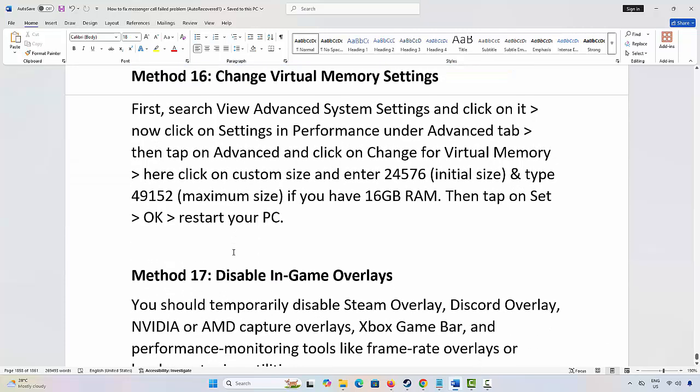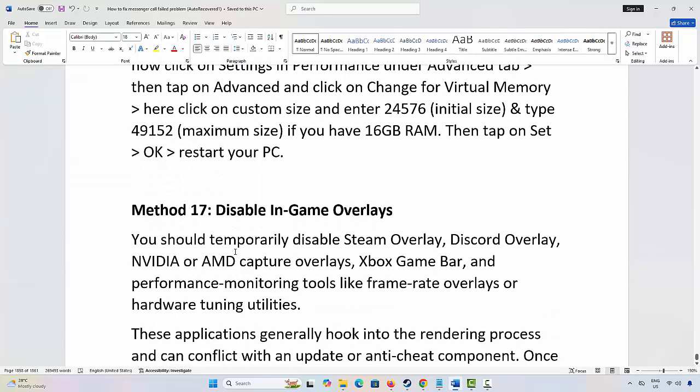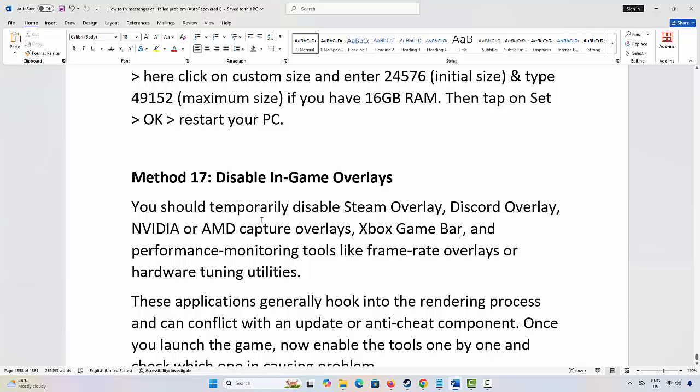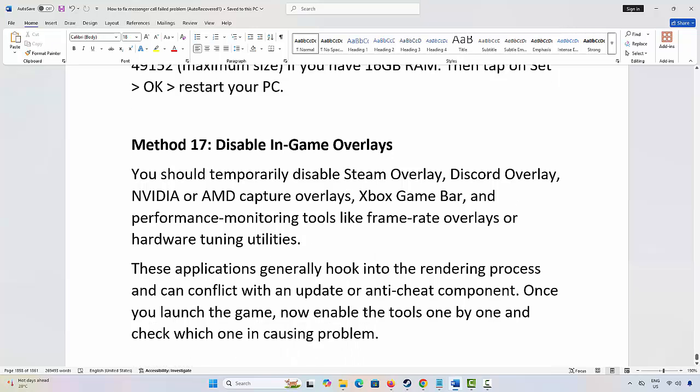Next is to disable in-game overlays. So you are suggested to temporarily disable Steam overlay, Discord overlay, NVIDIA or AMD capture overlays, Xbox game bar and performance monitoring tools like frame rate overlays or hardware tuning utilities. Generally, these applications hook into the rendering process and can conflict with an update or anti-cheat component. Once you launch the game, now enable the tools one by one and check which one is causing problem.